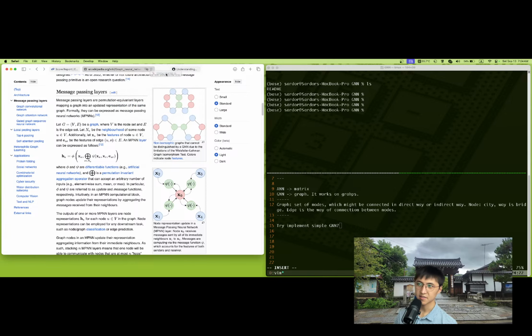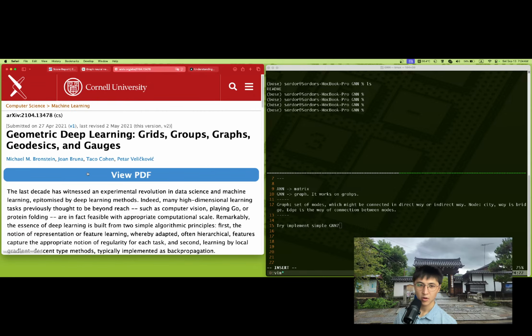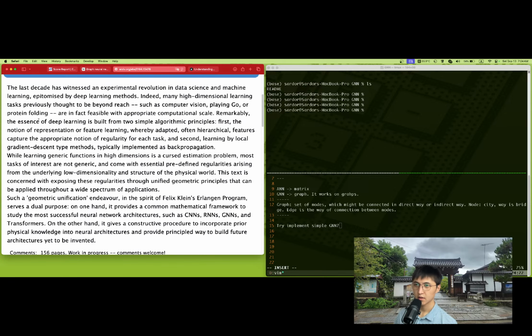I think I found it, guys. Okay, we have one concurrent viewer. Okay, welcome. The last decade has witnessed an experimental revolution in data science and machine learning, epitomized by deep learning methods. Indeed, many high-dimensional learning tasks previously thought to be beyond reach, such as computer vision, playing Go, or protein folding, are in fact feasible with appropriate computational scale. Good explanation.